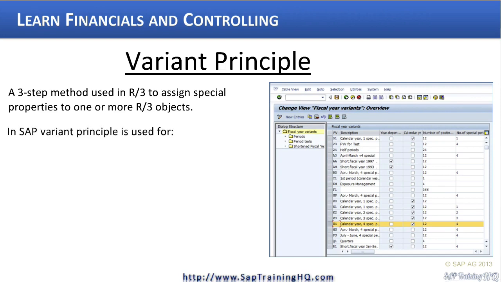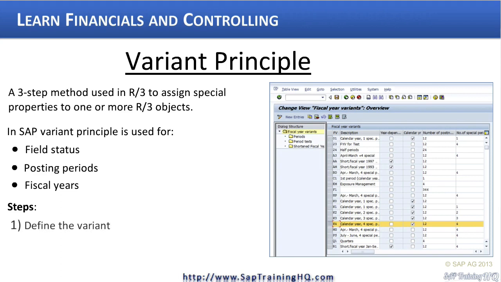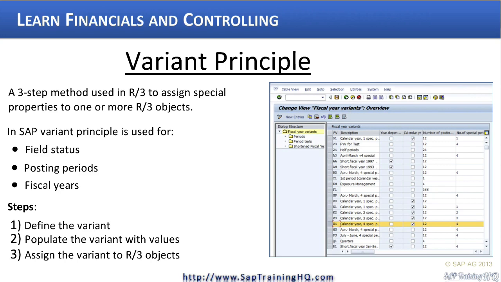In SAP, the variant principle is used for field status, posting periods, and fiscal years. While creating a fiscal year variant, the following steps should be performed. Step number 1: you must define the variant, and K4 is the fiscal year variant. Step number 2: you populate the variant with values, so define the properties for fiscal year K4. And step number 3: you assign the variant to R3 objects. So assign K4 to various company codes that use this fiscal year.